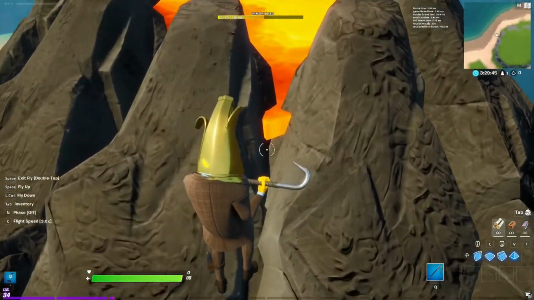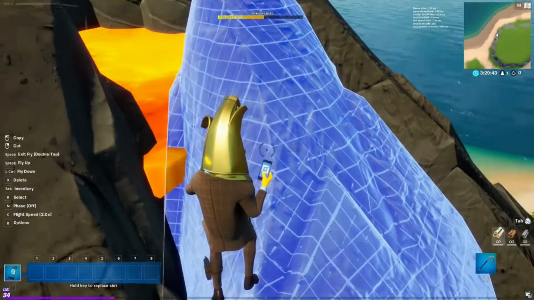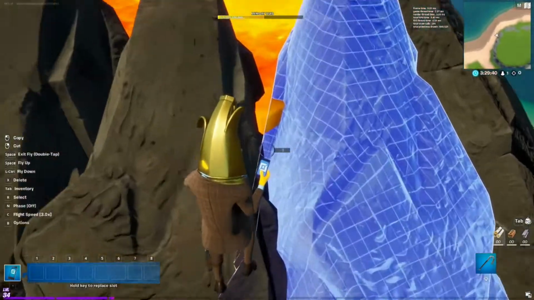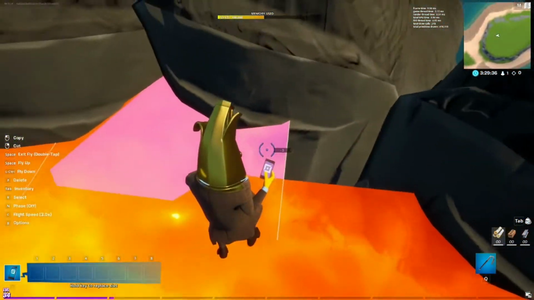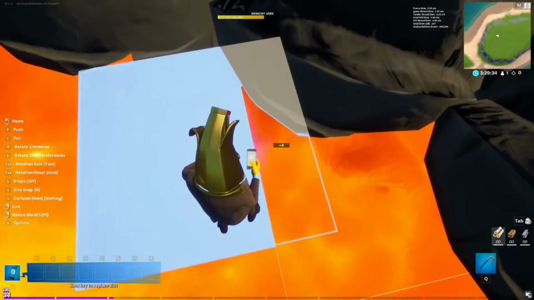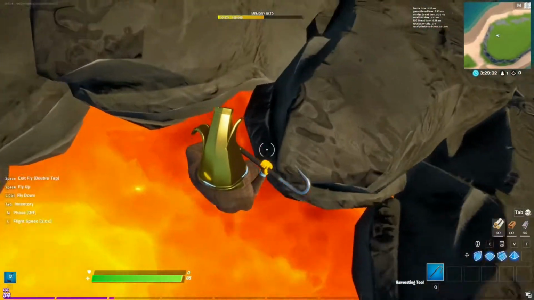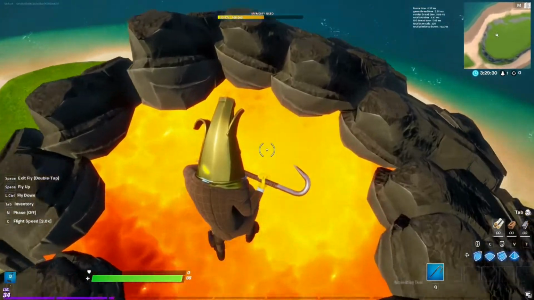If there's little bits hanging out the edge, all you have to do is move the volcano a bit back, or you can just delete that and maybe move it so it's just like that instead. Just make sure there's no gaps, okay? Make sure there's no gaps inside.